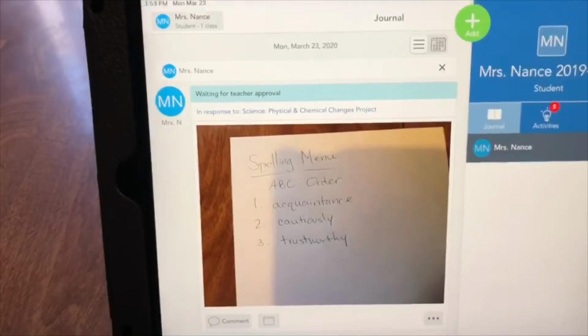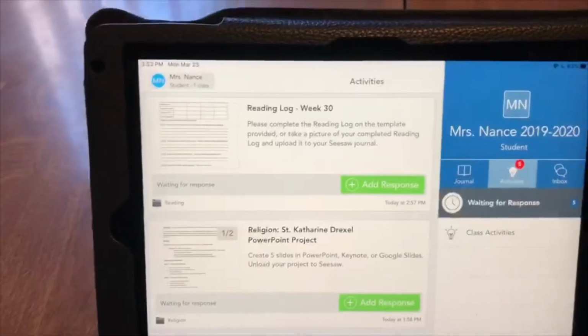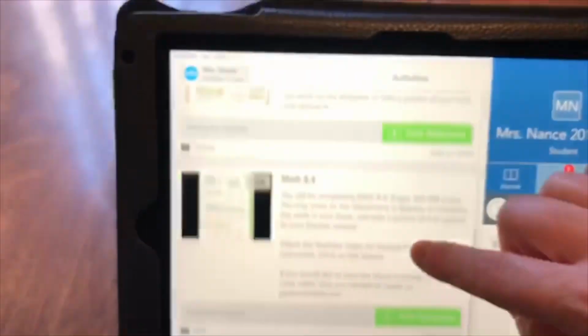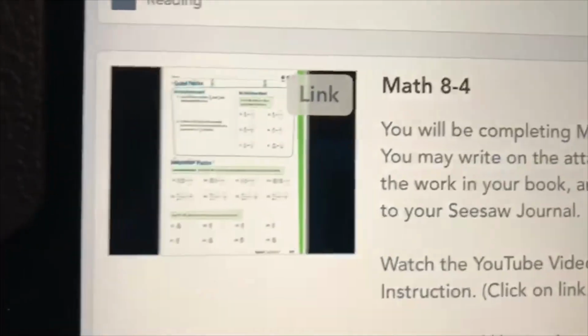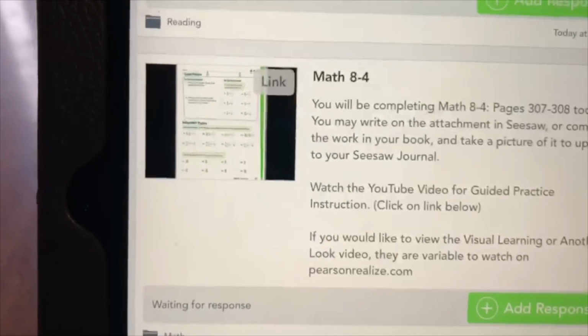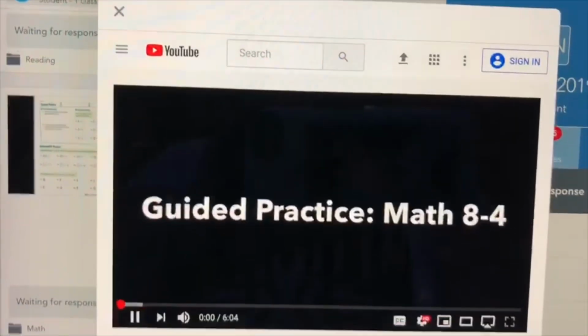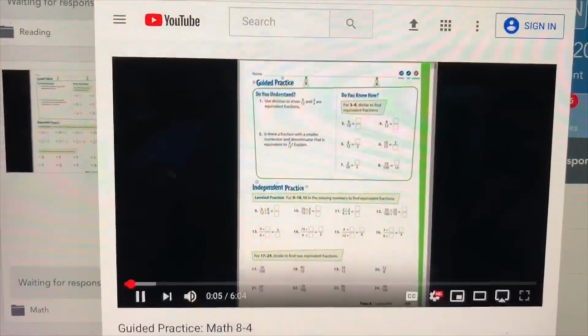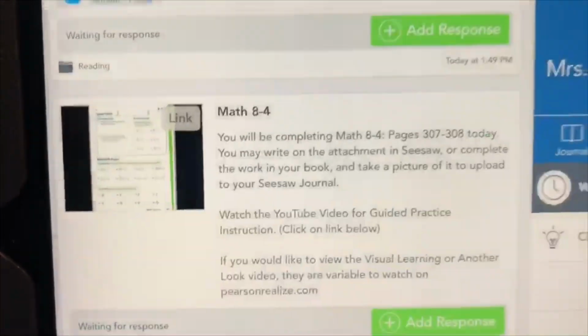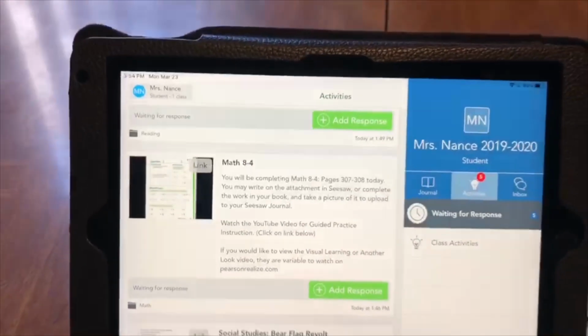Some of the assignments you will see have links in them. For example, we have a math assignment here and it looks like there's a video link. So if I click on the actual link here, I will be redirected to the YouTube video. And I will be able to watch that. We are working on lesson 8 straight from Seesaw. Generate equivalent fractions division.